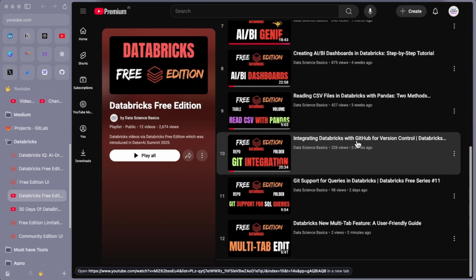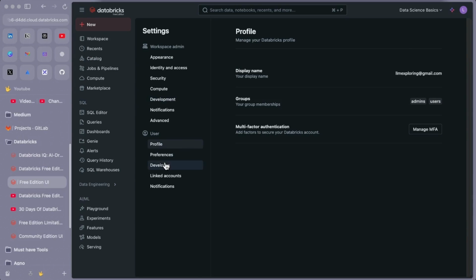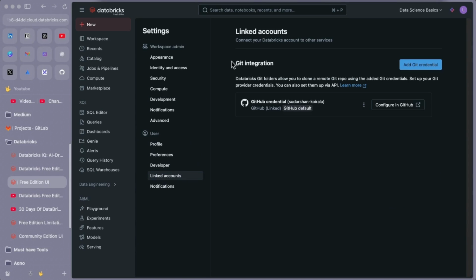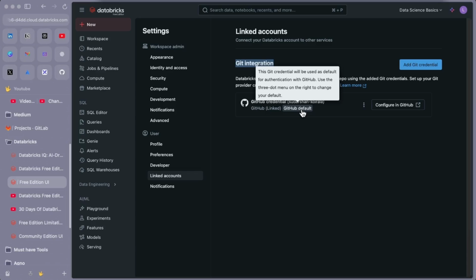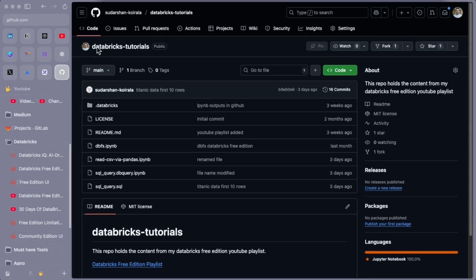How to test that? What I can do is go here to the settings. If I go to linked accounts, you can see there is this Git integration. You can see this is GitHub default, and I connected this to my GitHub. If I go to my GitHub, I'm linking these Databricks tutorials in GitHub, right? That was in that particular video.